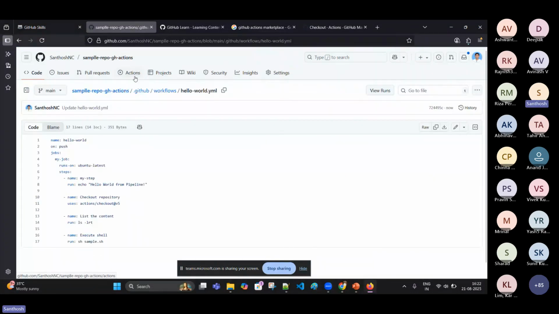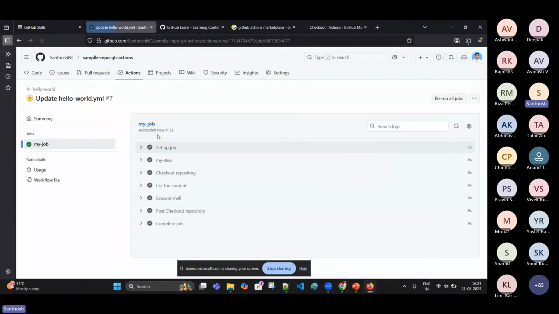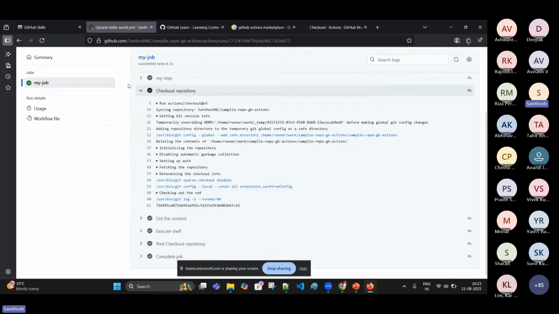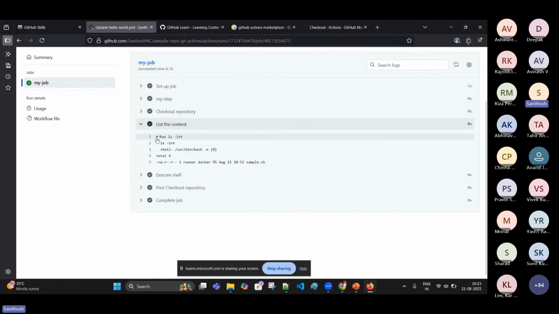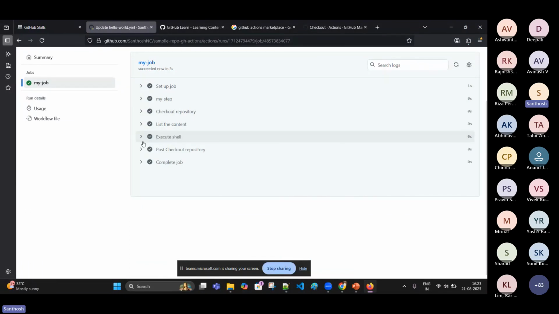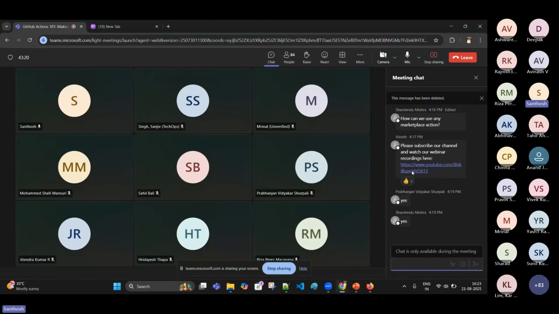I'm going to the Actions tab. You can see update hello world is running my job, and you have four different jobs here. See, the checkout repository step is enabled and it cloned the content. Then it listed the content, and ls -lrt shows sample.sh was there. It executed sh sample.sh, and I gave five echo commands, so it executed five echo hello world. So I think I have answered both questions: Shardendu's question and Deepak's question.